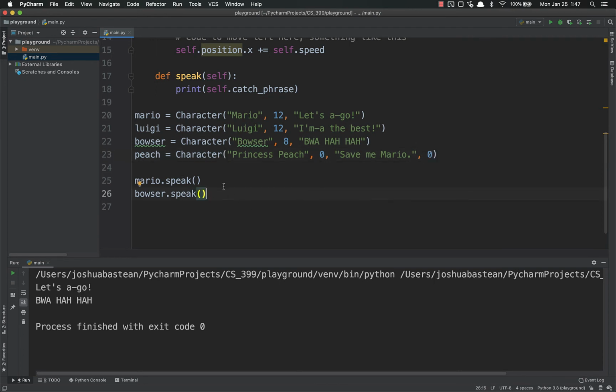So let's just print those so we can make sure it works. Print Mario.speed, and then print Peach.speed. And run it. There we go. Mario is 10, even though we didn't put a 10 anywhere in here. And Peach is 0 because we overrode it by adding that value manually.